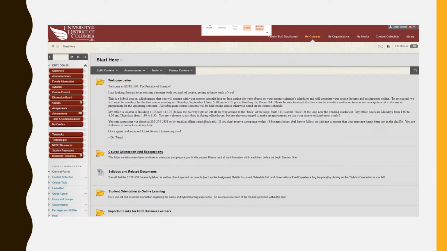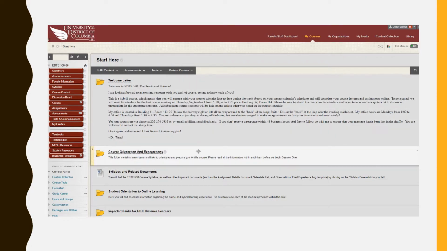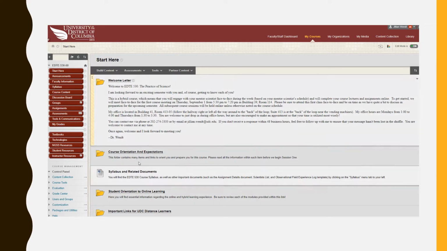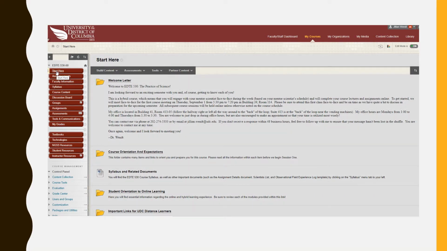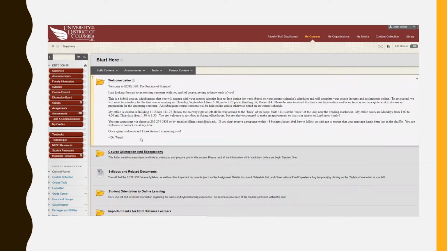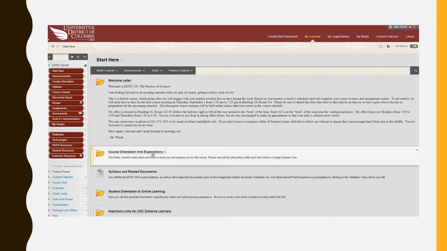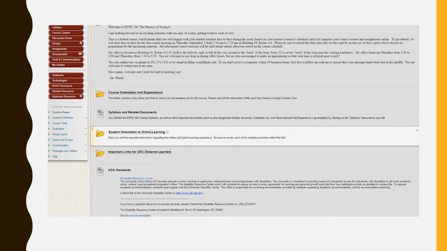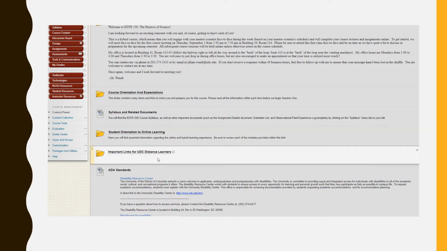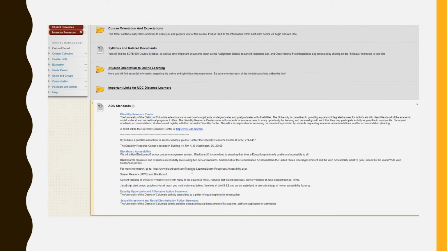The next thing I want to orient you to is your Blackboard access to the course. When you log into the course, EDTE 530, your default screen should look like this. If it does not, you can just click on the Start Here menu tab. Here you'll find a welcome letter from your instructor, a folder with information about links and other tidbits to orient you and prepare you for the course, your syllabus and related documents, an orientation to online learning, additional links for UDC distance learners, and then a statement on the ADA standards that we follow.